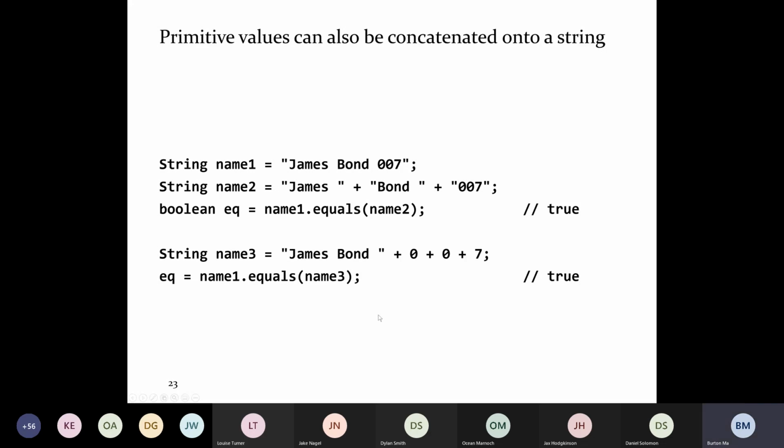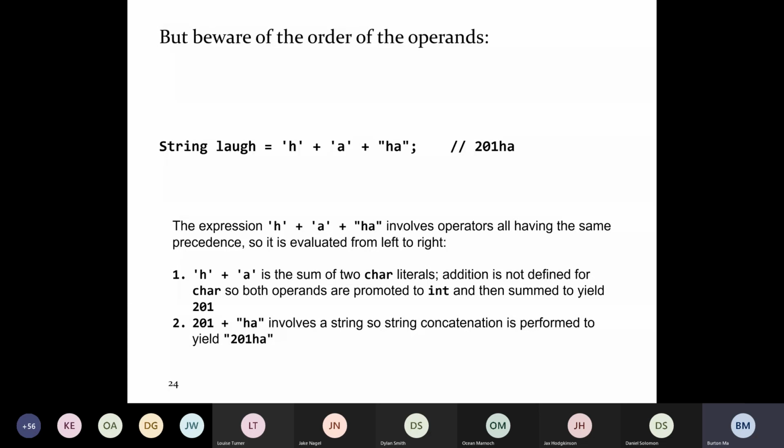You have to be careful about the order of operations when you do this, though. Here I'm going to try to make the string ha ha, but I'm going to start with two chars, the char H and the char A. When Java sees an expression like this, all it sees is something plus something and something plus something. It says, well, everything just involves addition, and addition has the same precedence, so I'm going to compute the expression from left to right.